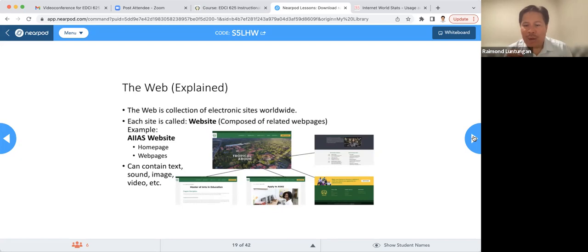And that website is just one of billions of websites out there in the world. So the web is a collection of electronic documents or electronic sites worldwide. It can contain text, sound, image, video, etc. That's why you can see that through a browser, isn't it? There are many browsers, of course. The most popular now is Google Chrome, isn't it? There is also Mozilla Firefox. There is Safari for Mac users, and many others.